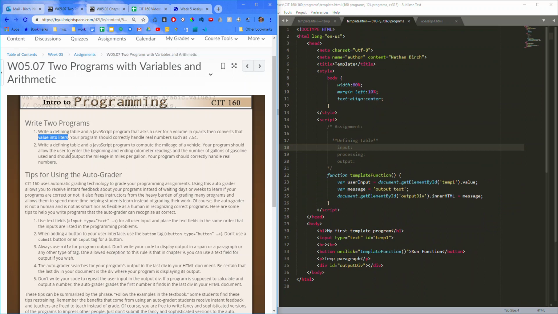Your program should allow the user to enter the beginning and ending odometer readings and the number of gallons of gasoline used, and should output the mileage in miles per gallon. Your program should correctly handle real numbers. Notice it said that exact same thing here as well. Okay, so be sure to recognize that you will have to do some parsing in this assignment.